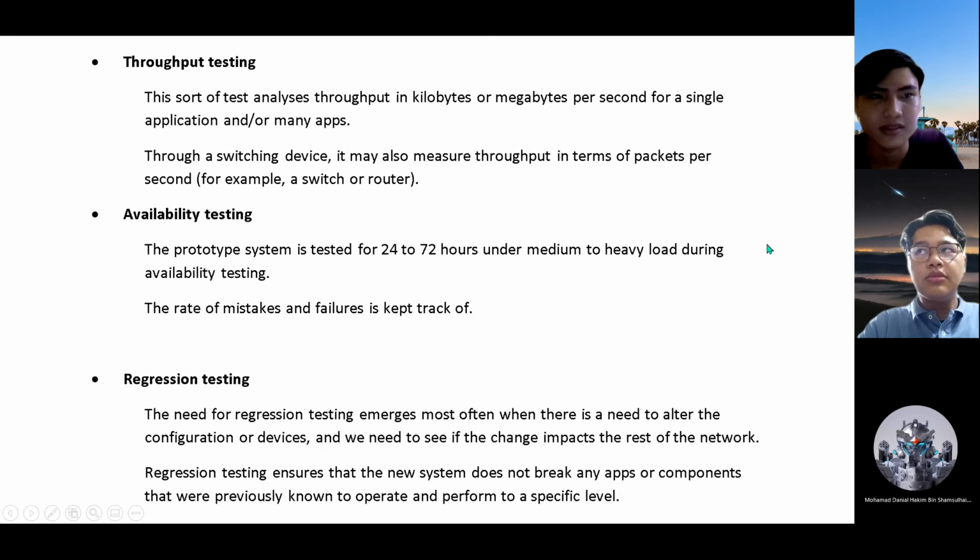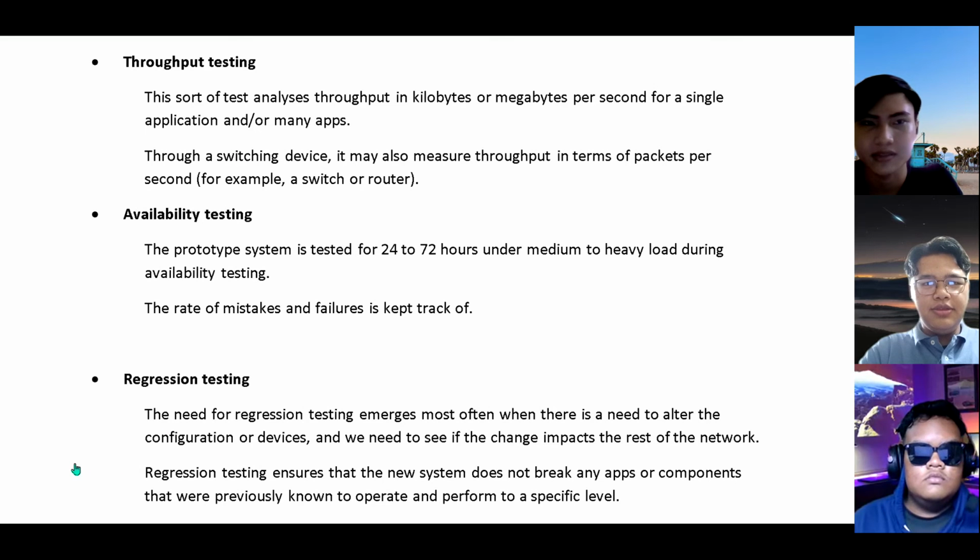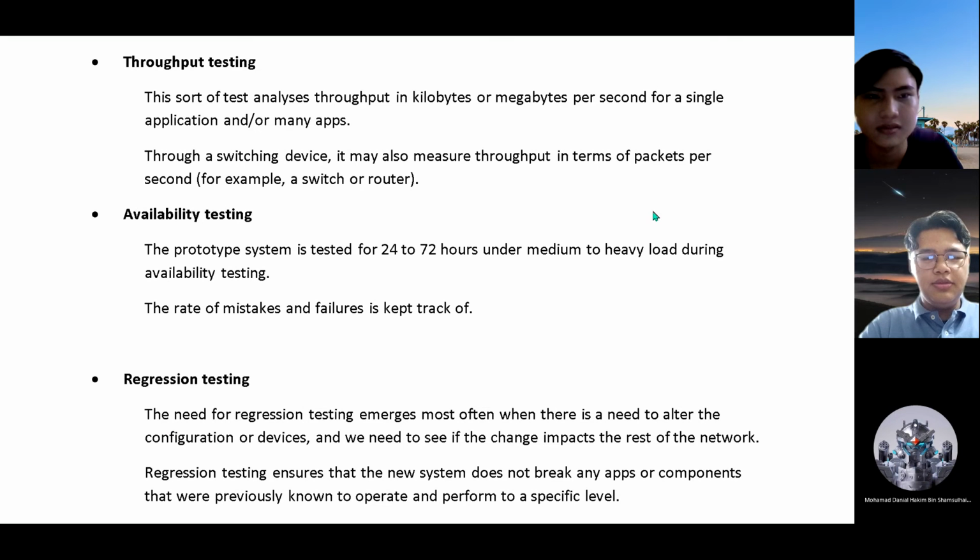And then throughput testing. This sort of test analyzes throughput in kilobytes or megabytes per second for a single application and many apps. Through a switching device, it may also measure throughput in terms of packets per second, for example, a switch or router. Next is availability testing. The prototype system is tested for 24 to 72 hours under medium to heavy load during availability testing. The rate of mistakes and failures is kept track of.